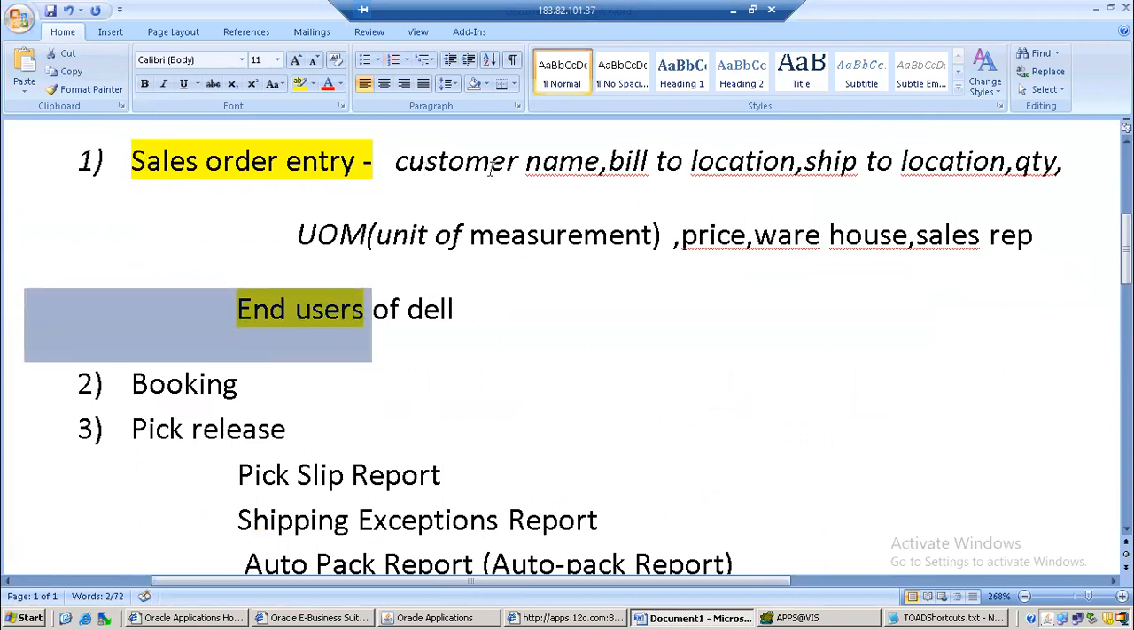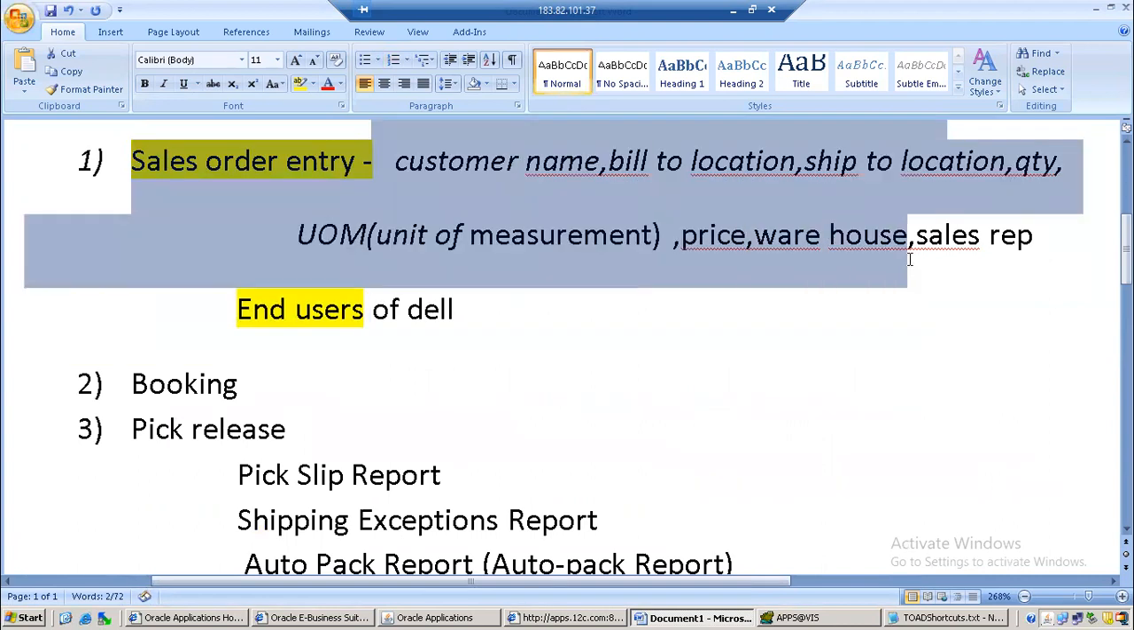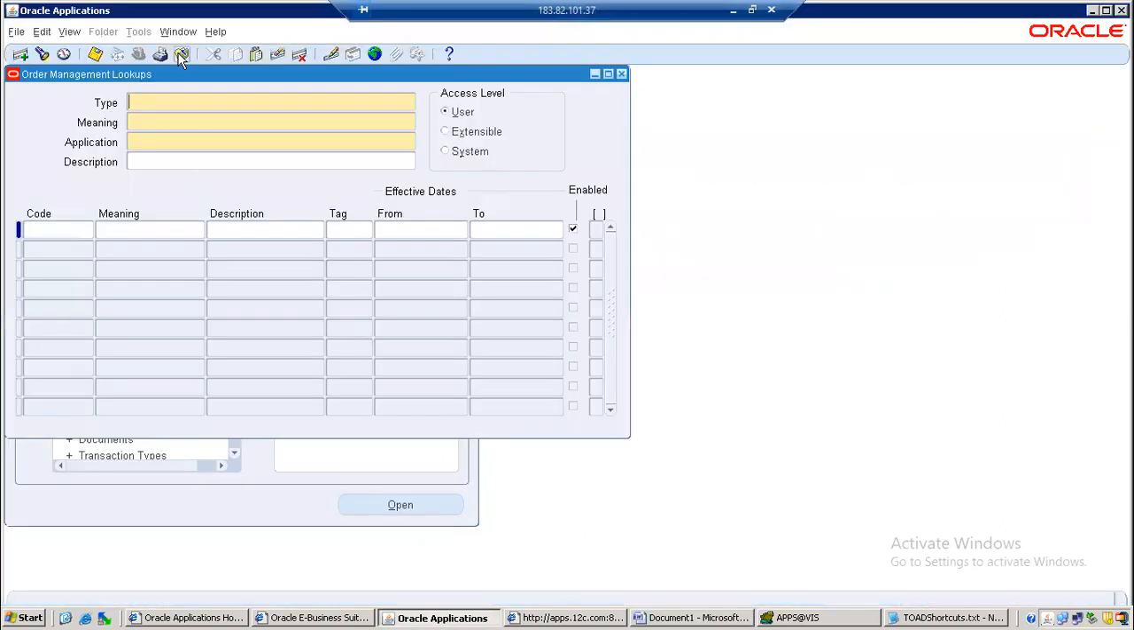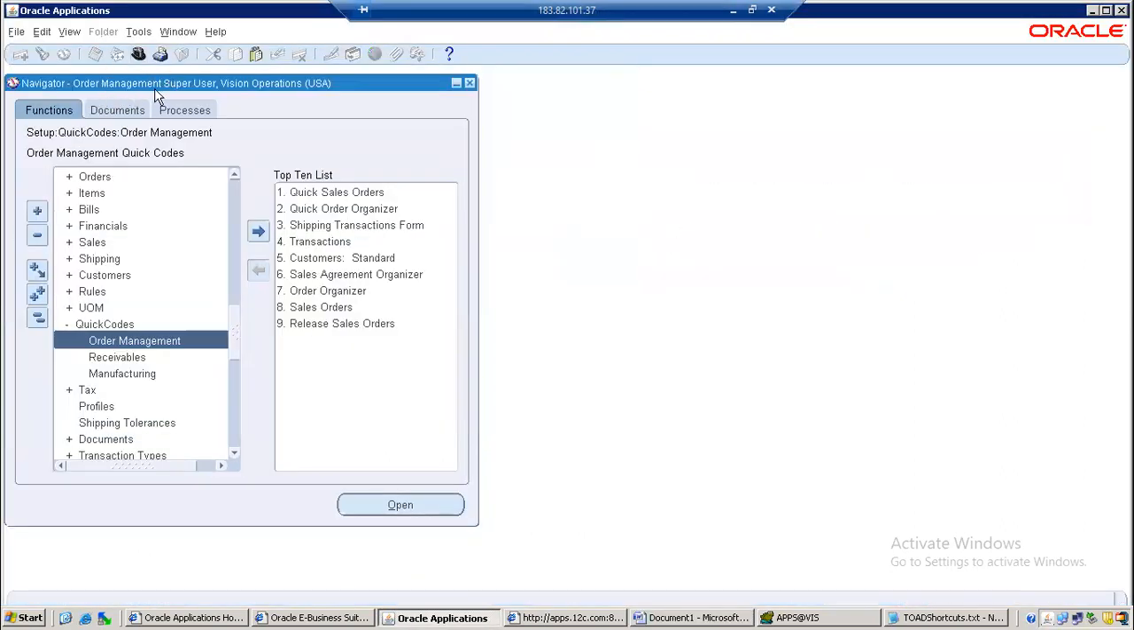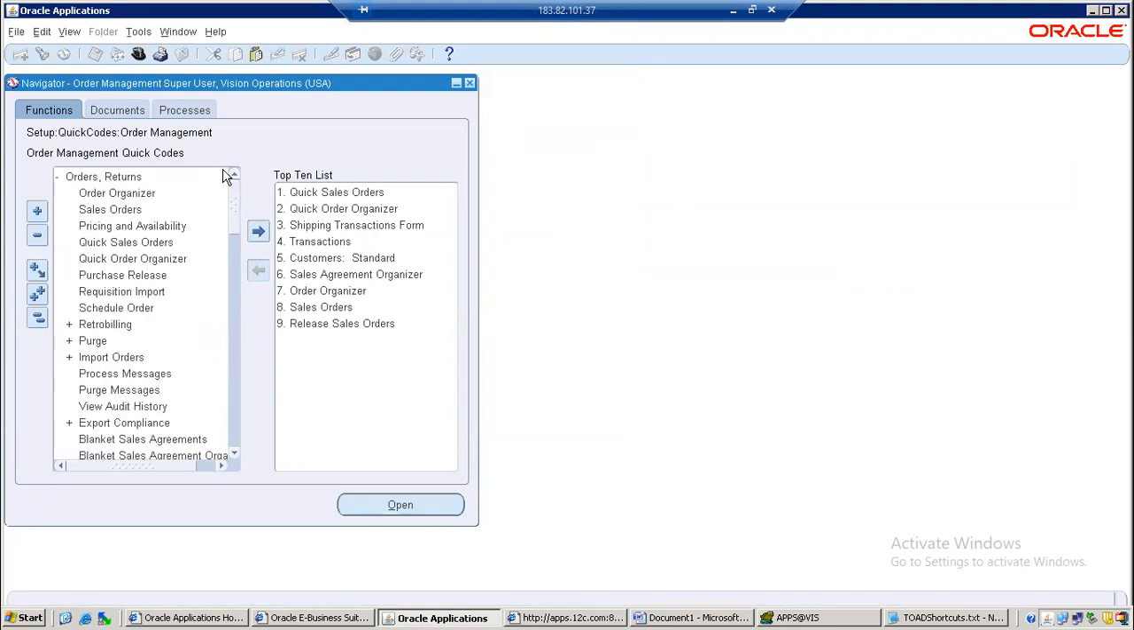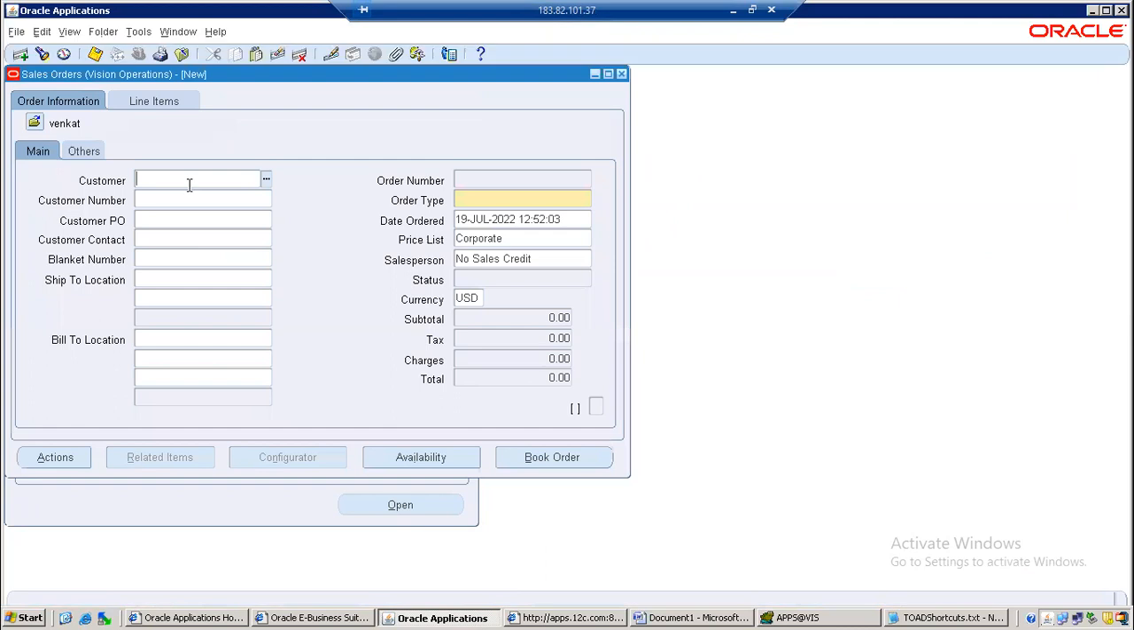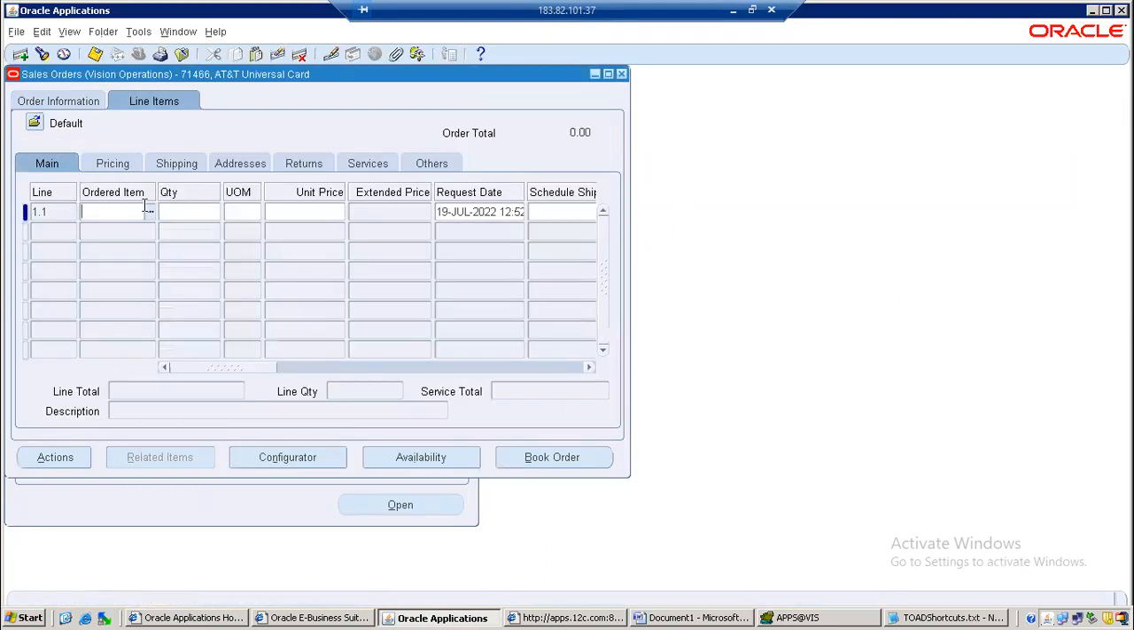So what type of data they will enter, I mentioned here: customer name, bill to, ship to, item, quantity, warehouse. How will they enter it? Simply go to the Order Management responsibility. The navigation is Orders, Returns, and they will enter the data like this. Click on save, go to line items, order item here, and quantity.